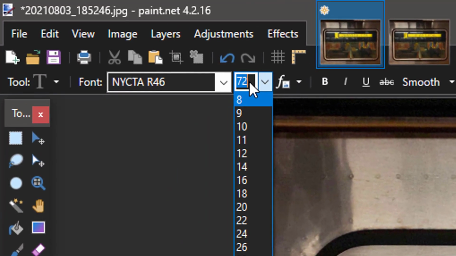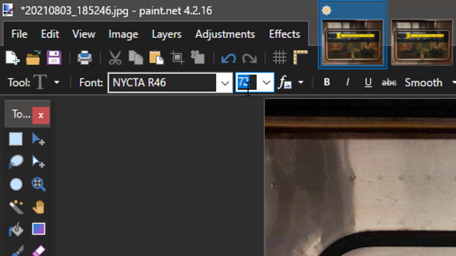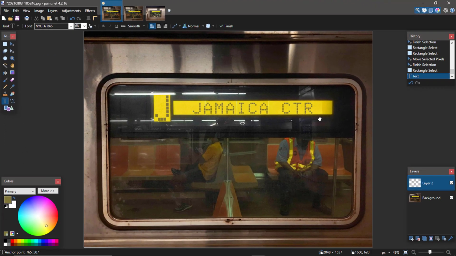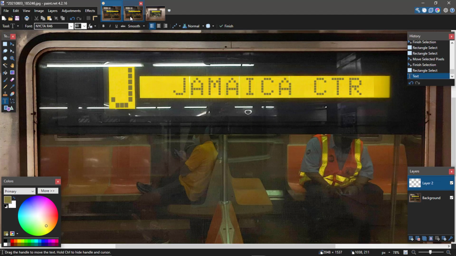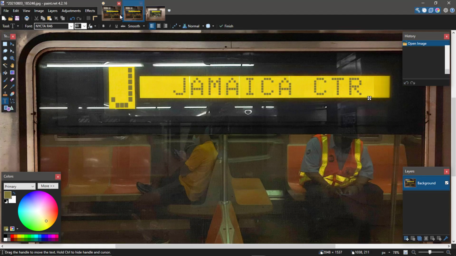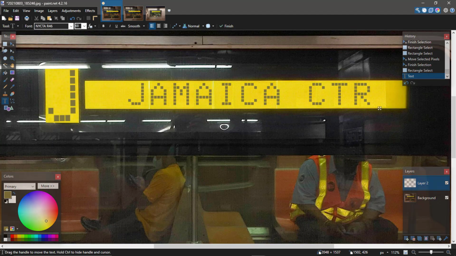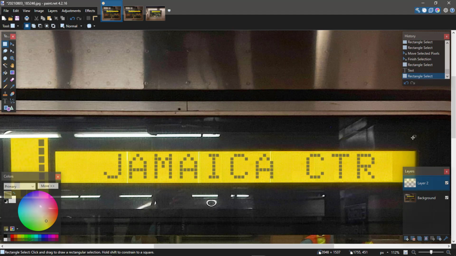72 is just a weeny bit too big, so we're gonna go to like 68. There's definitely gonna have to be some squashing and stretching going on. And let me look at the spacing in between the Jamaica and center, because I want to make sure. Nah, it should be a little bit closer together. Okay, so we're done with the text.